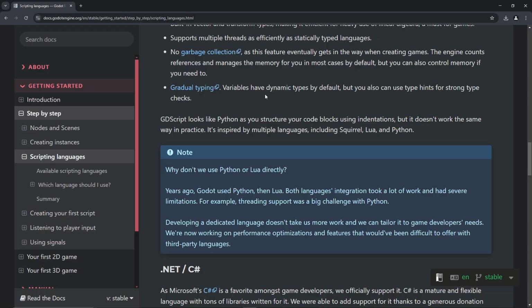Gradual typing. Variables have dynamic types by default, but we can also use type hints for strong type checks. All right.